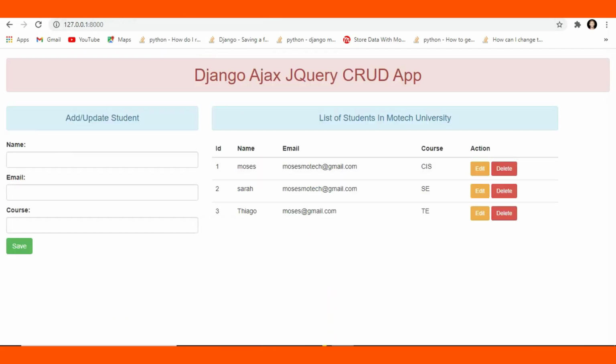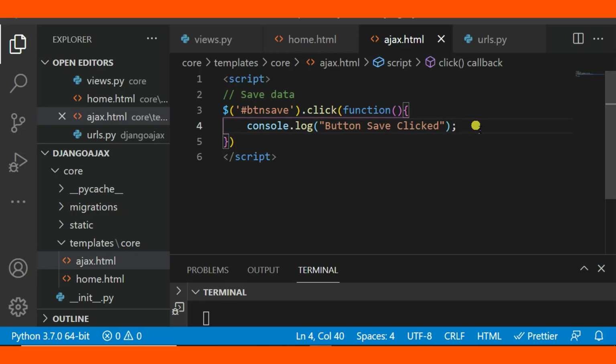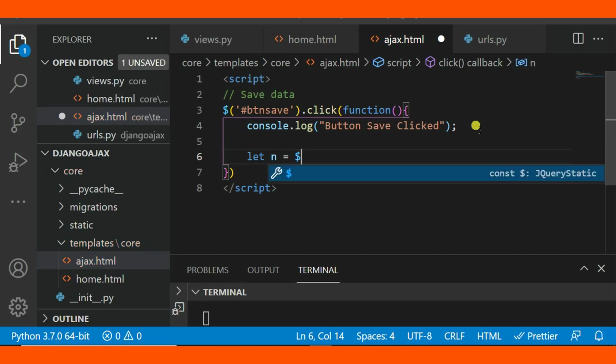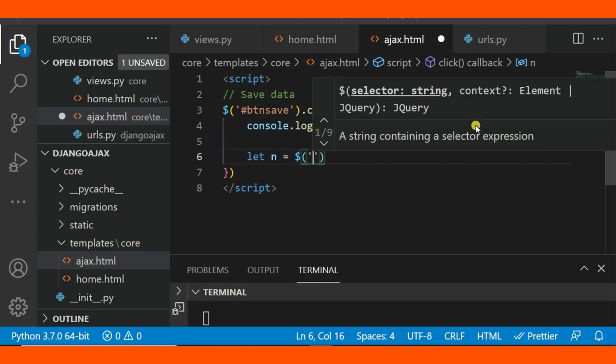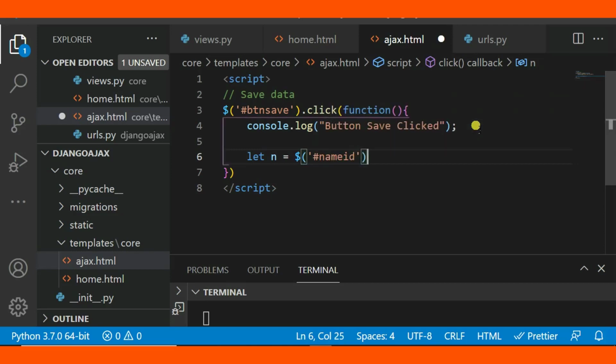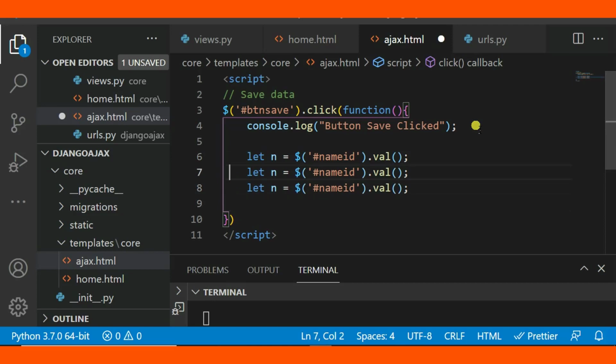So let's specify them in the Ajax here. So here I can say let n stand for name. I put a bracket, then this is name id, dot val. Let me copy this. So n stands for name, e stands for email, so here is email id, and c stands for course. So here I can say this is course id.